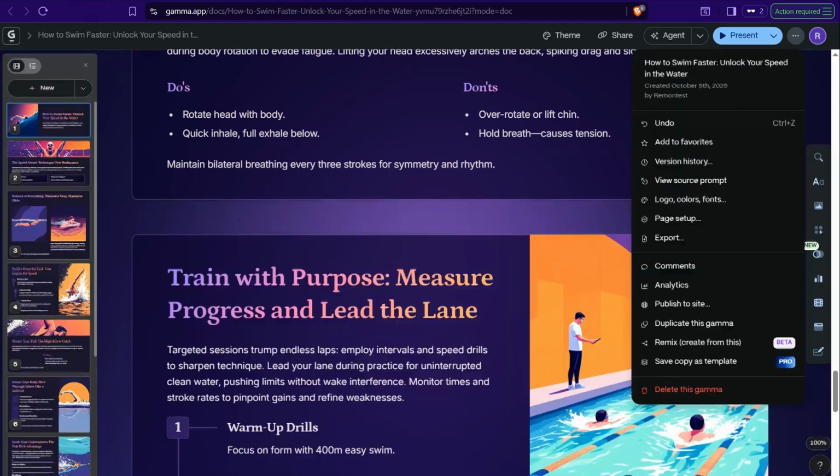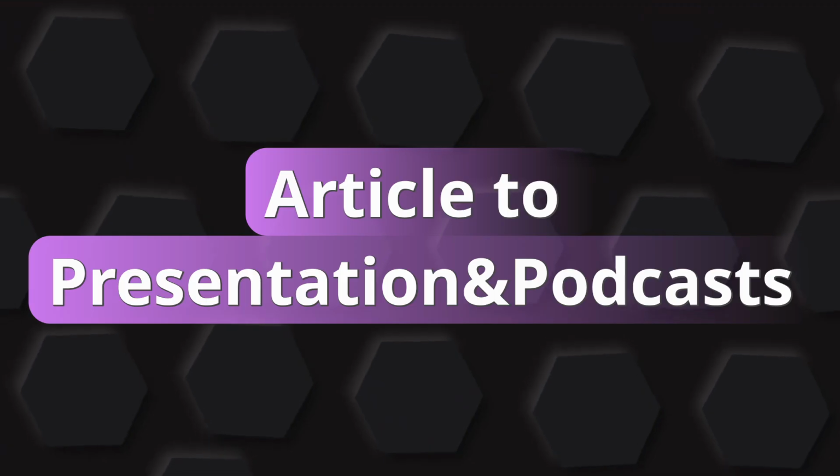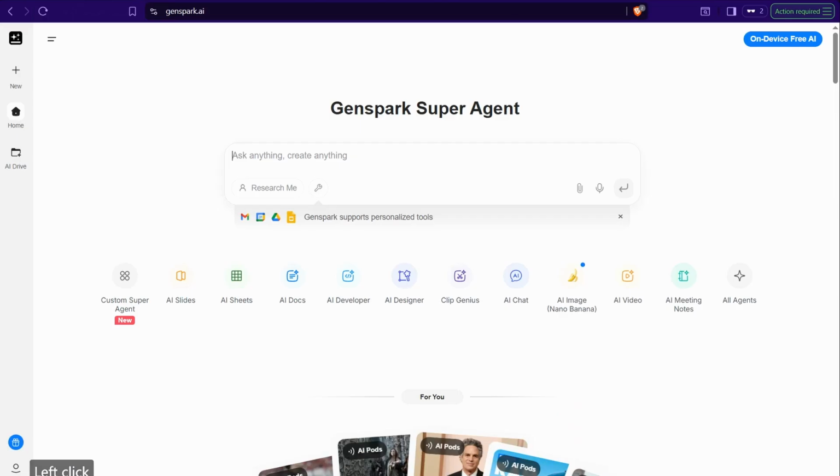And the upcoming website that you can use to convert your blog post to a beautiful presentation or podcast, we can use this amazing website that is Genspark.ai. Here, an amazing platform and AI super agent. It enables you to convert your idea, your thought, your blog post to beautiful formats, including AI slides, sheets, documents, quotes, websites, images, videos, and so on.